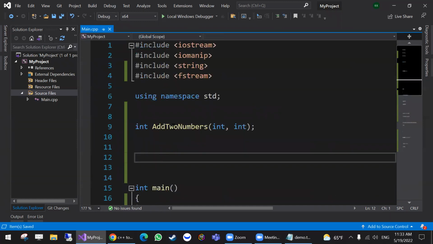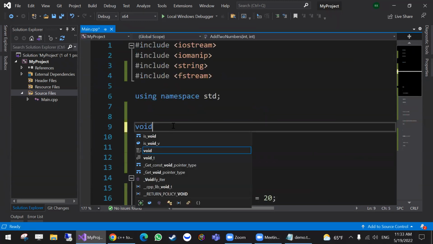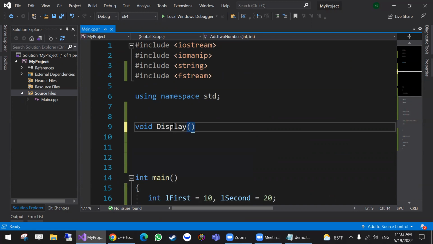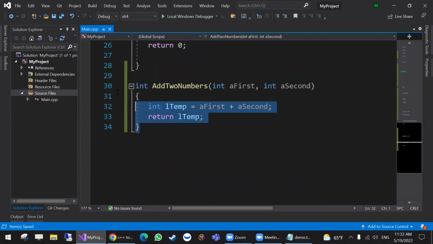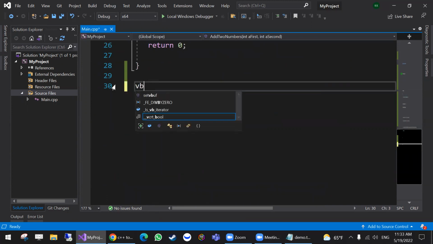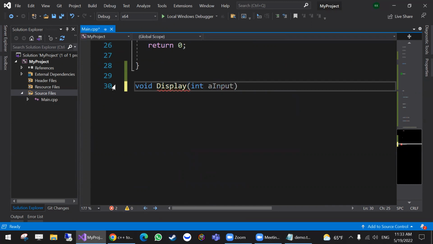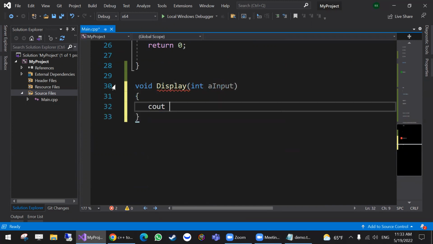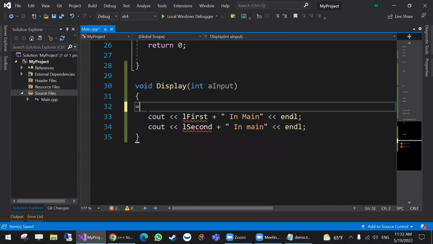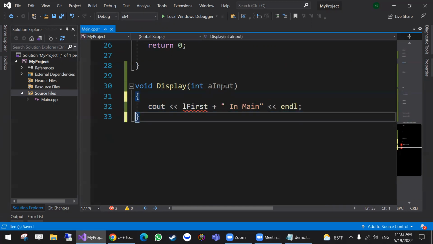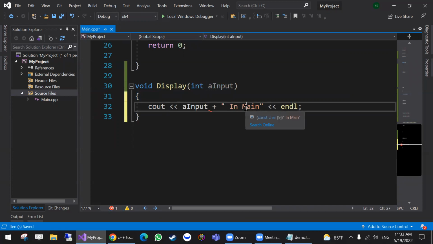Then I have a function that is called void display. It takes an integer. Then the definition is void display, takes an int, and I'm gonna call it input. Cout in function.